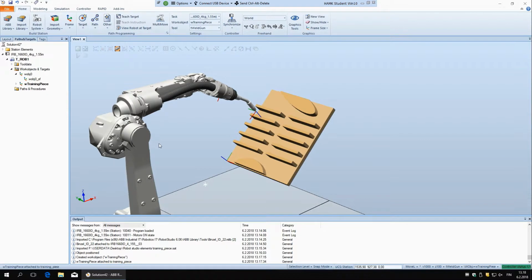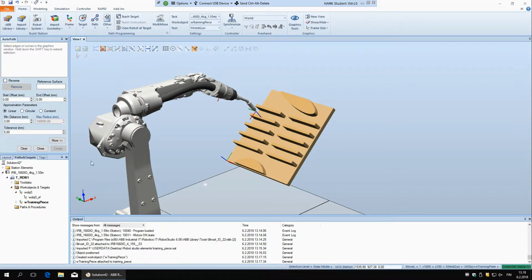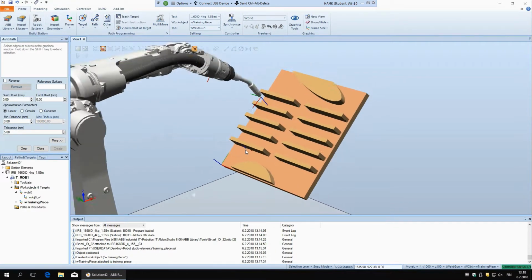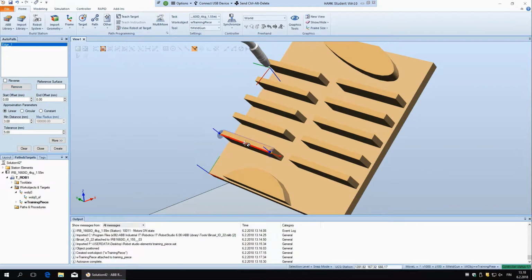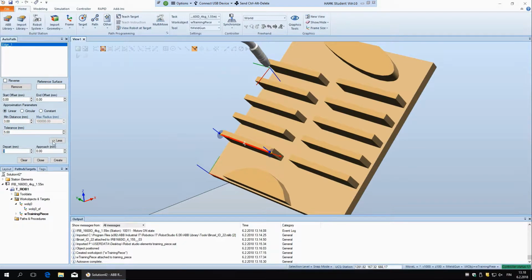And now we can make some paths, and we're going to do them with AutoPath. So let's go to AutoPath, and let's first make this one here. So blue arrow pointing down, and start this. We can all leave linear, but we should do this depart and approach. We can put 100 millimeters.